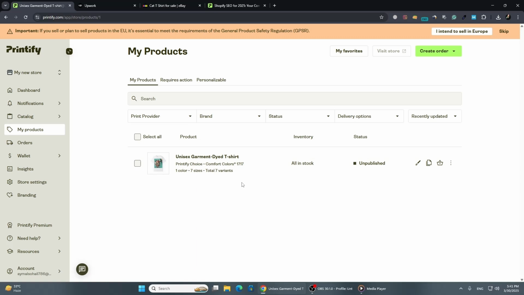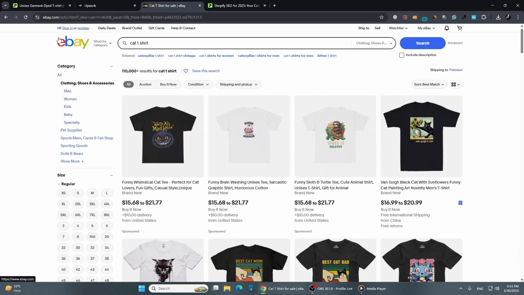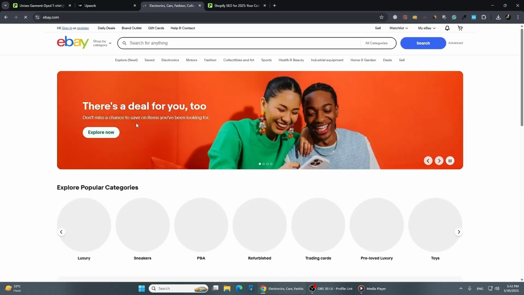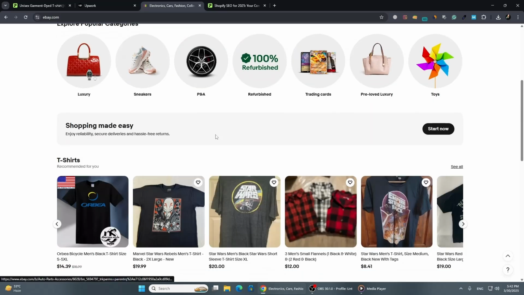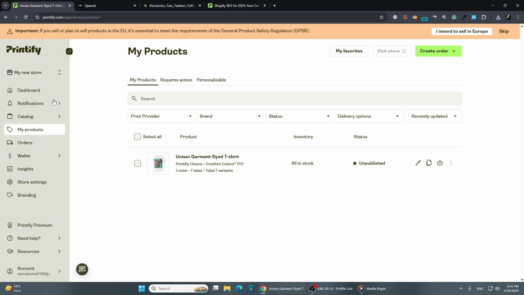One of the best ways to start selling is by listing your products on Etsy and eBay. These platforms have built-in traffic, so people are already searching for items like cat t-shirts or custom hoodies. When a customer places an order, Printify automatically fulfills it and you collect the profit. This eliminates the need for inventory and upfront costs, making it a low-risk way to start.